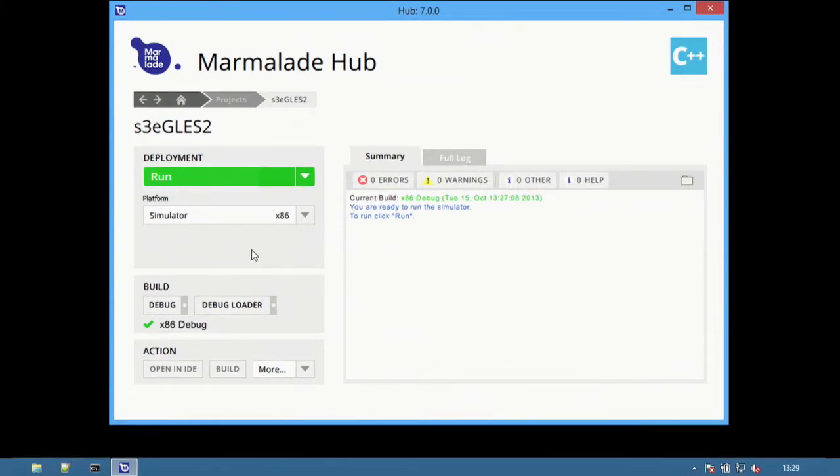We'll start by looking at Simulator x86 build. Select Simulator x86 as the platform. The button at the top is green. This means that a binary has already been built and is ready to deploy. Clicking the green button here will launch the simulator and run the app.